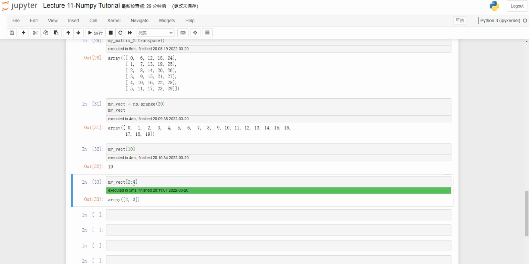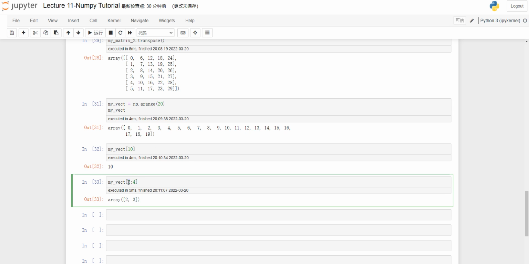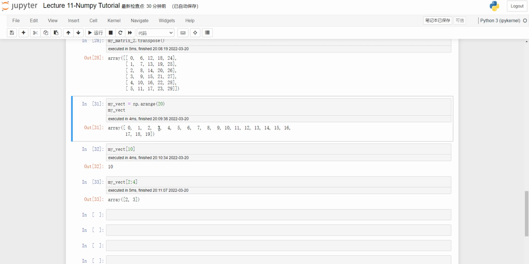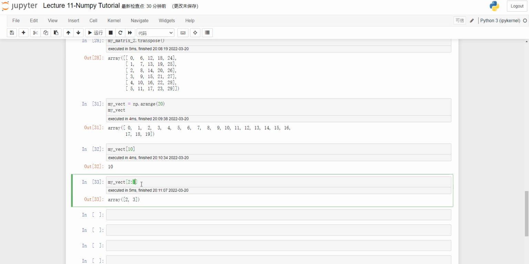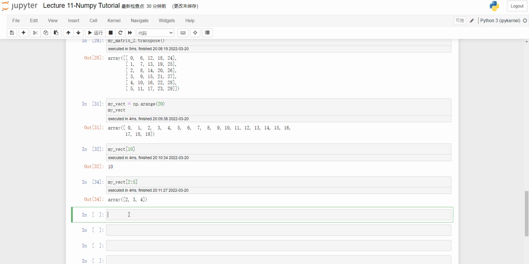Okay, so this one will not get the 4 element. If you put the index here, it will start from 2, and it will capture the 3, but it will not get the 4. If you want to get 4, you need to plus 1, and so this one you will get 2, 3, 4 here. So this is something you should pay attention to.